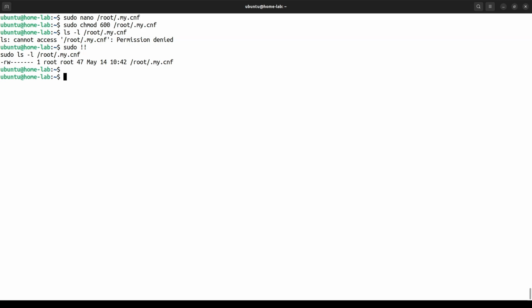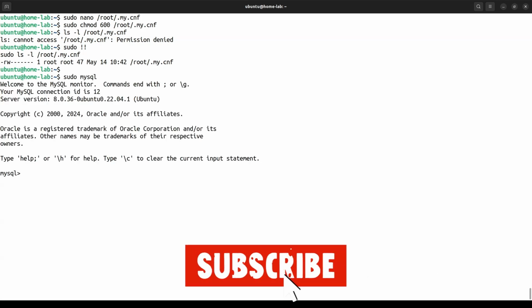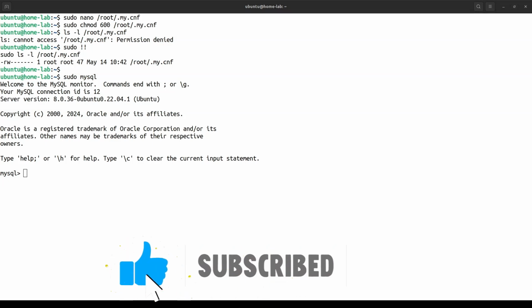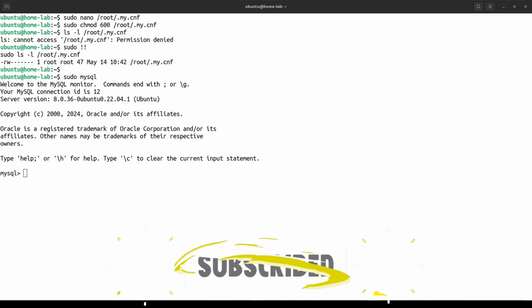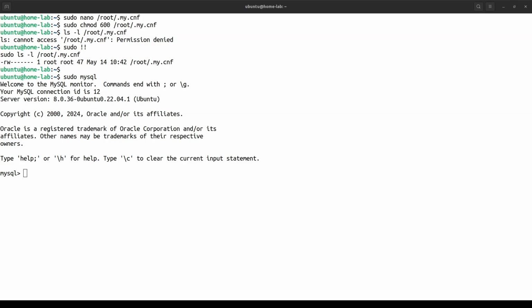Now let's try connecting with MySQL server. Okay, I am connected with the MySQL server, but this time the username and password has been provided by the .my.cnf file. Now you can type sudo mysql every time you want to connect with MySQL server.